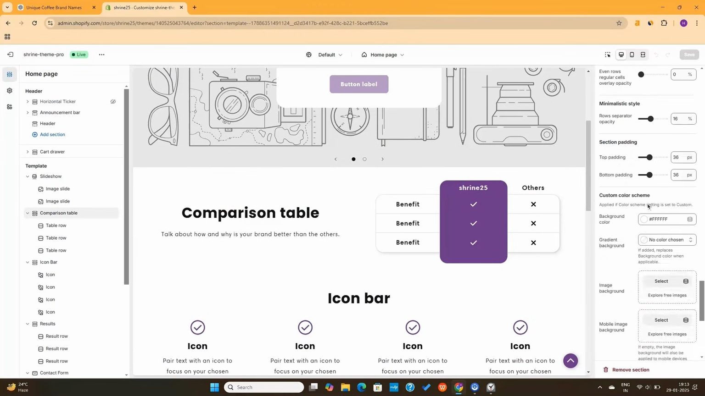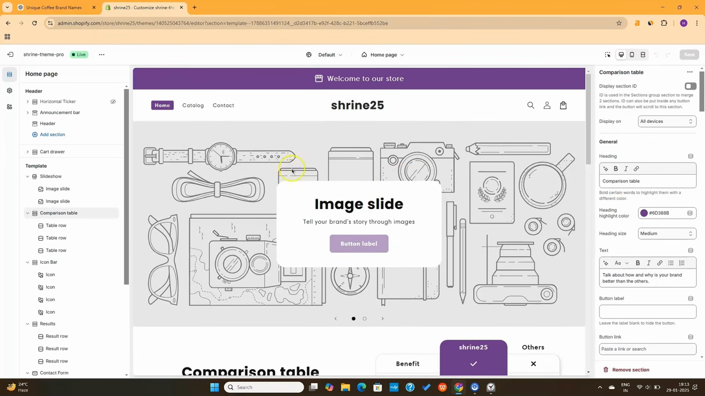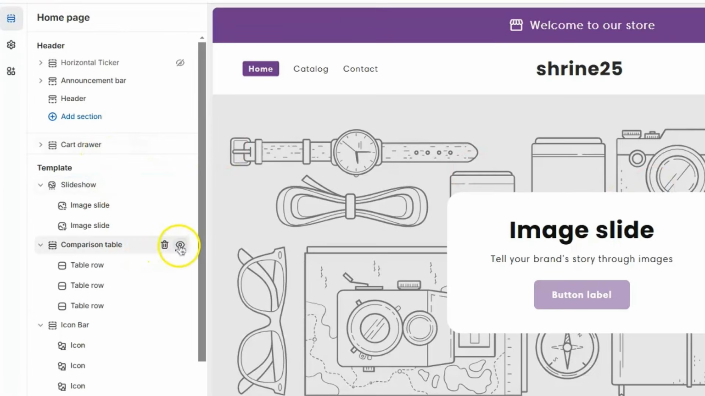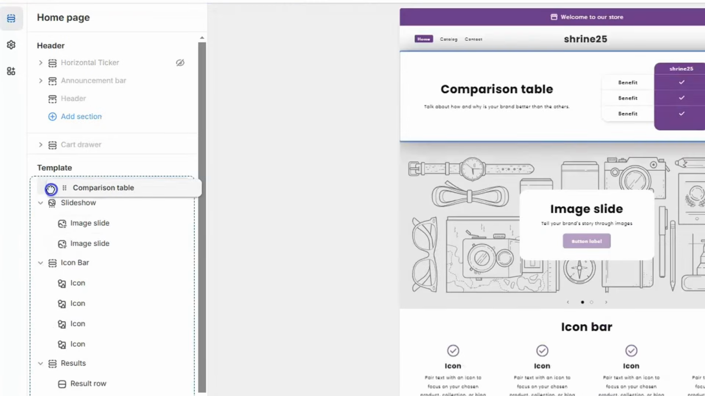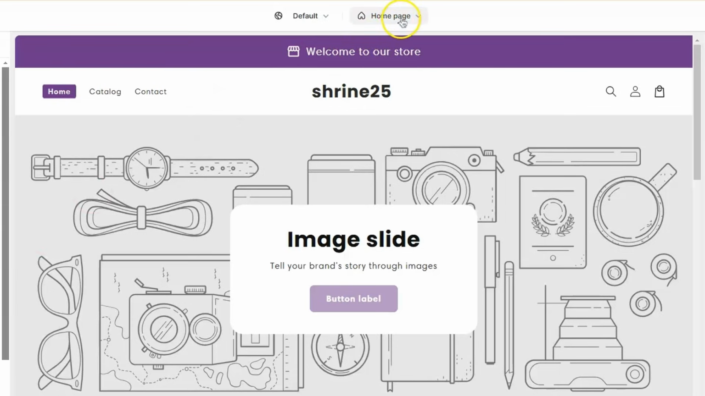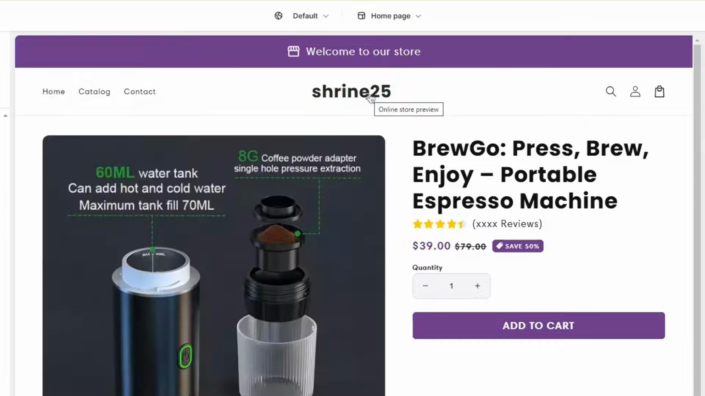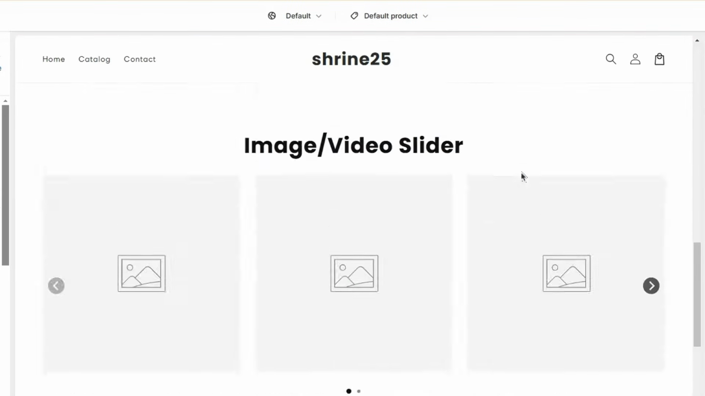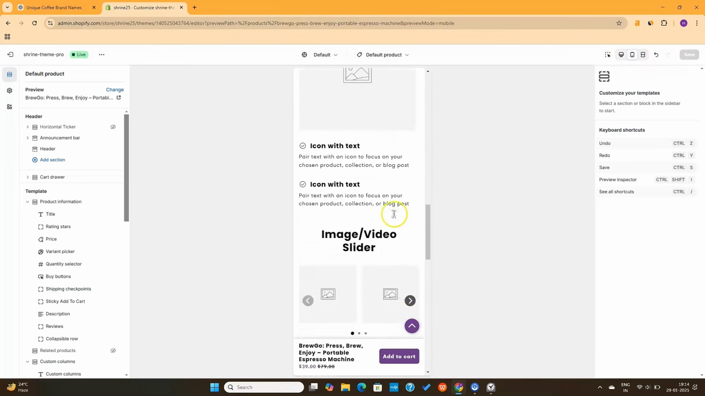Shrine Theme offers a lot of customization options for each section. You only need to play around with these options, and your store will be ready in no time. We can hide or delete the sections by tapping on these little icons, and then we can also reposition them by dragging the sections up or down. From the top drop-down, you can access different pages, such as the product page, for example. You can preview your store on different devices using these options.